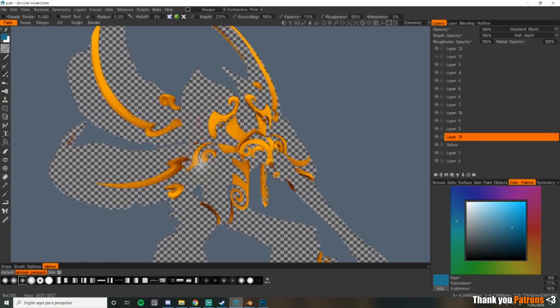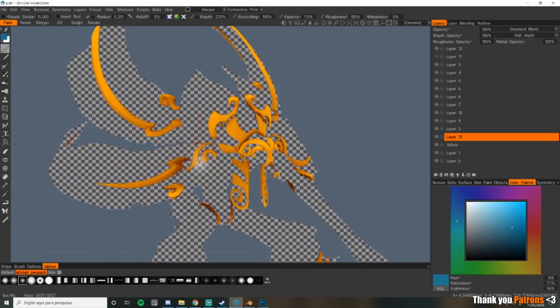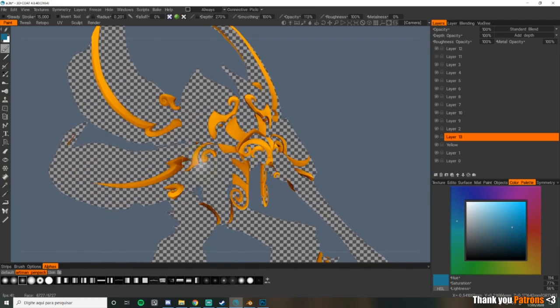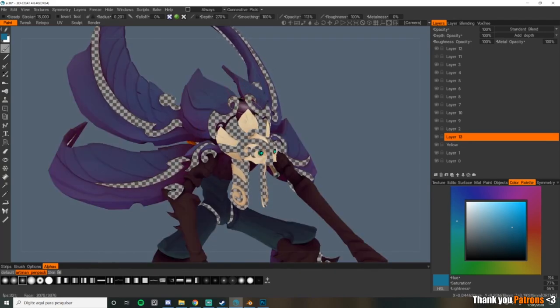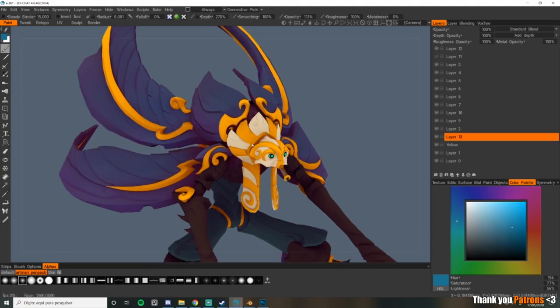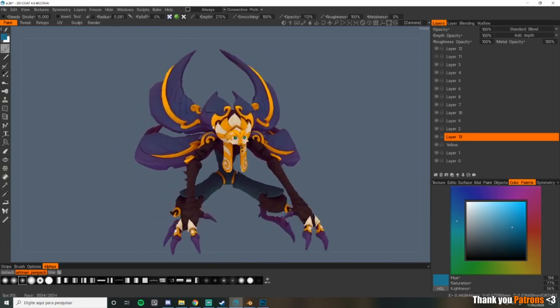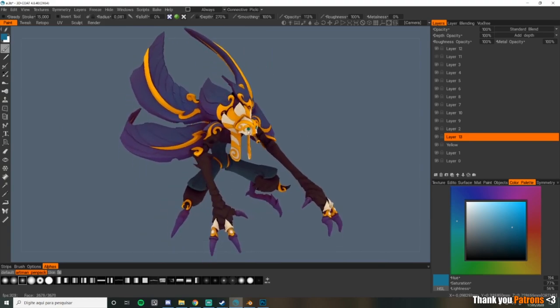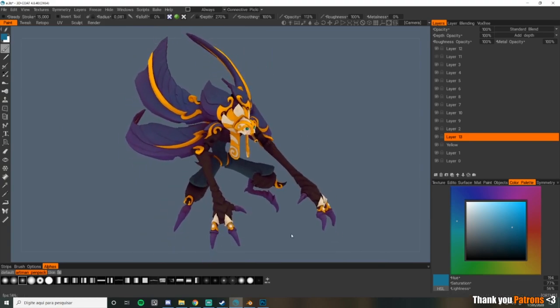Or I can do it differently. If I press Ctrl Shift I, I invert the selection, so I can paint just in the parts that are selected right now. So this was the logic I used to make the base texture.